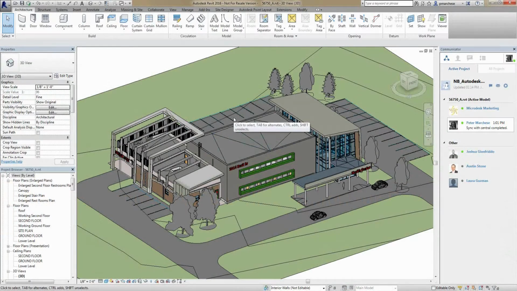And I'm inside of Revit 2016. Now, Collaboration for Revit also works on 2015, but not further back. So it's only available for 2015 and 2016.